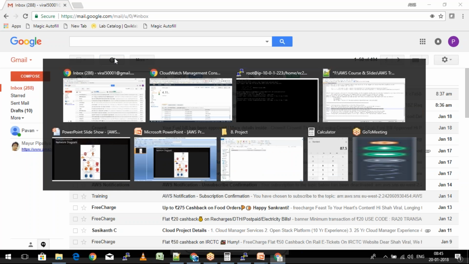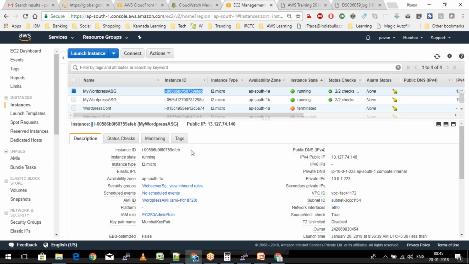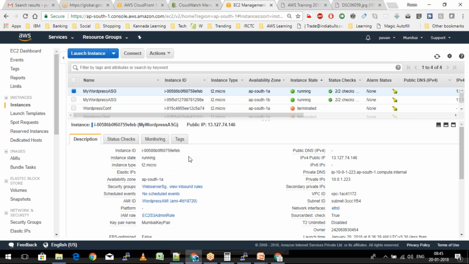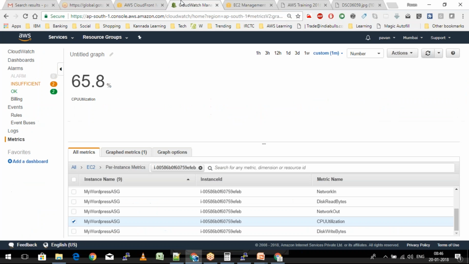Yeah, so now you see the CPU utilization is showing 65.8%. Let's check out what's happening at my EC2 console. It should get one new EC2 instance in no time. So my auto scaling group is going to add a new EC2 instance. So let's wait for that to happen. So now we can actually see that the CPU utilization has been hitting around 65.8% here.